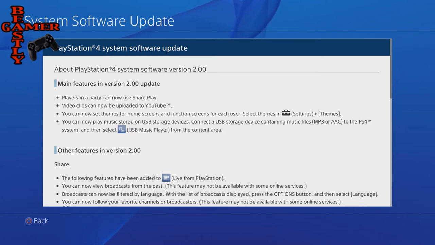You can now play music stored on a USB storage device. I think that's pretty cool. You know, a lot of people don't use the music on these video game consoles. I actually do. I like it. I've always used it on my PS3. I was really shocked that they took a step back like that on the PS4.